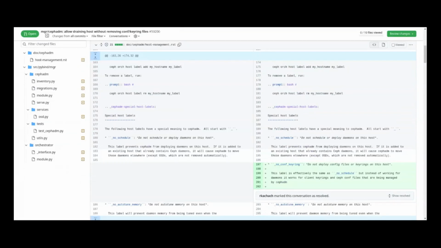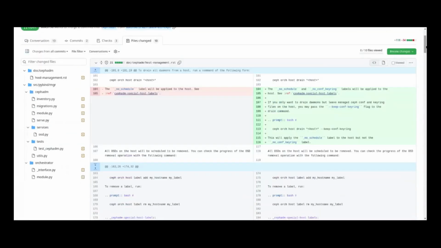So by default, this label won't be there, and normally we'll just go and remove the configuration files and the keyring from the host, right? If you mean before this change, no schedule would basically cover both of these cases. So these were both encompassed under the one no schedule label, and so no schedule would cause it to remove the daemons and the config and keyring. So this PR is just splitting it up into two things.